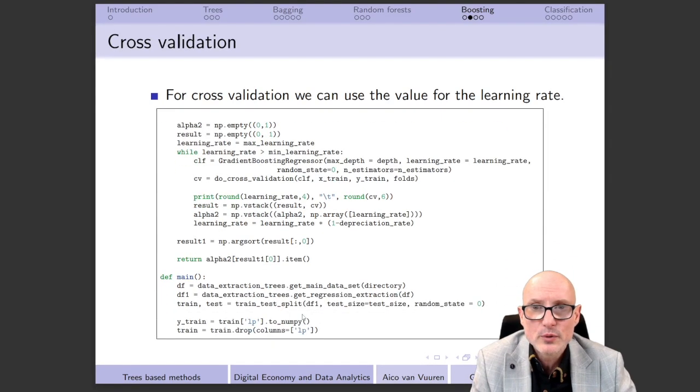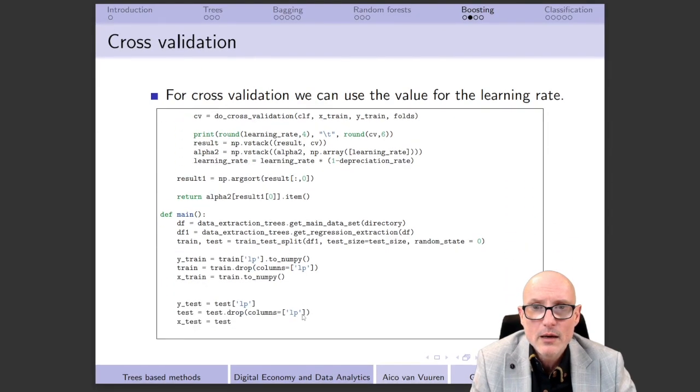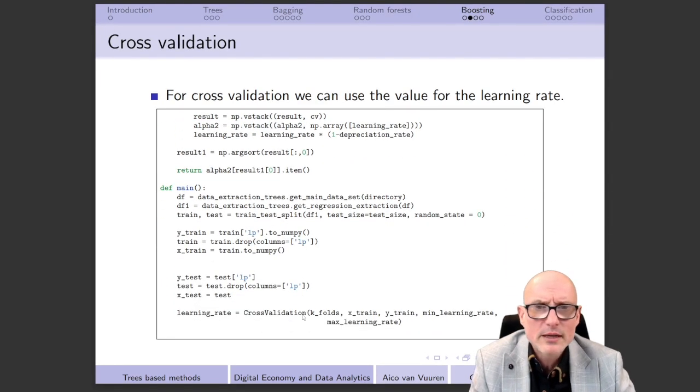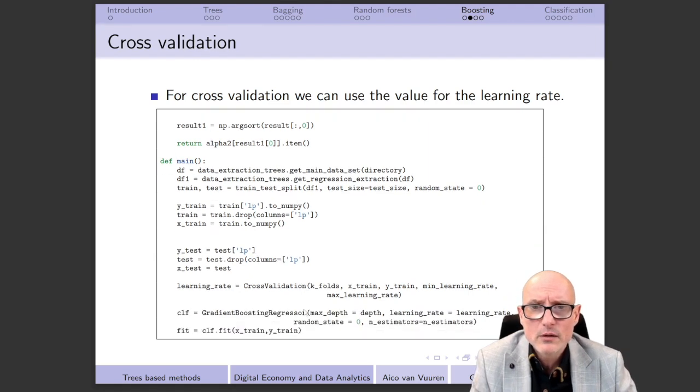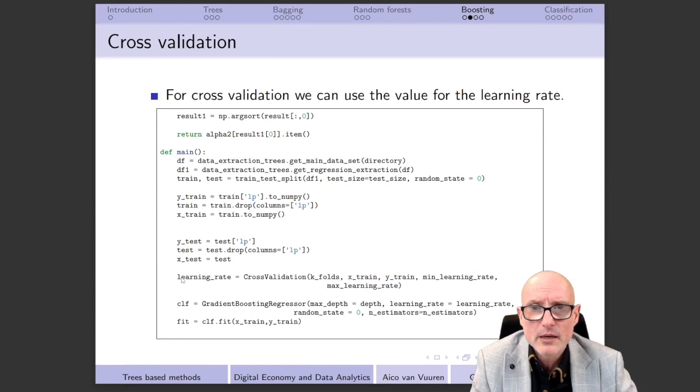Well, then we get to our main function. That's almost identical to what we have already seen a couple of times before, but still, let me look at this. Here we are going to set the optimal learning rate by doing cross-validation. It doesn't really say optimal learning rate, but I just call it here learning rate itself.